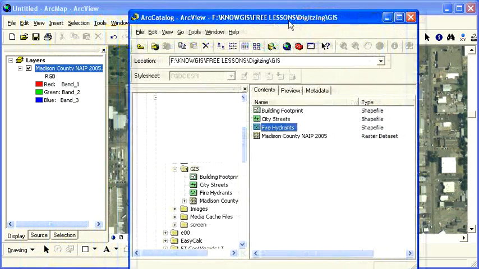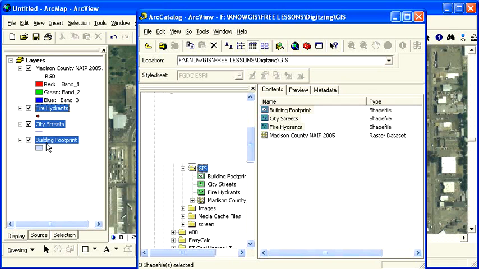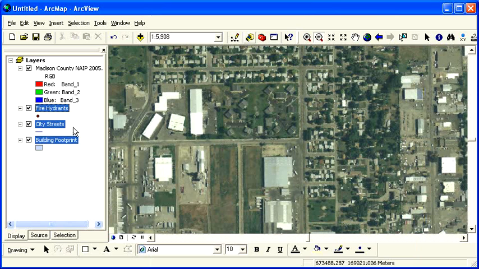ArcMap is currently running in the background. With our catalog open, I'm going to select our 3 new shapefiles. Holding the Shift key down, we'll drag these shapefiles to ArcMap's table of contents. Then I'll close our catalog, and now we're back in ArcMap. Beautiful. All right, let's adjust the drawing order of our data.